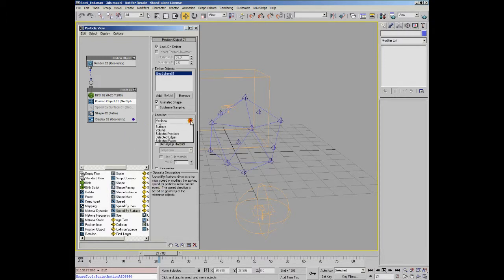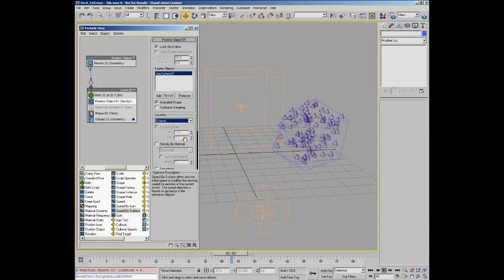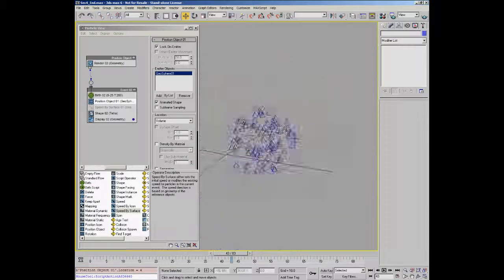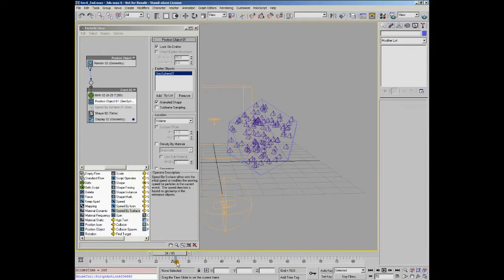So you then have edges, and as you can imagine, the particles are emitted just on the edges of our sphere, which you can see here. And you can also limit it to the surface, as we've just seen, or we can emit particles into the volume of the geosphere. As you can see here, they're being emitted inside the sphere now.